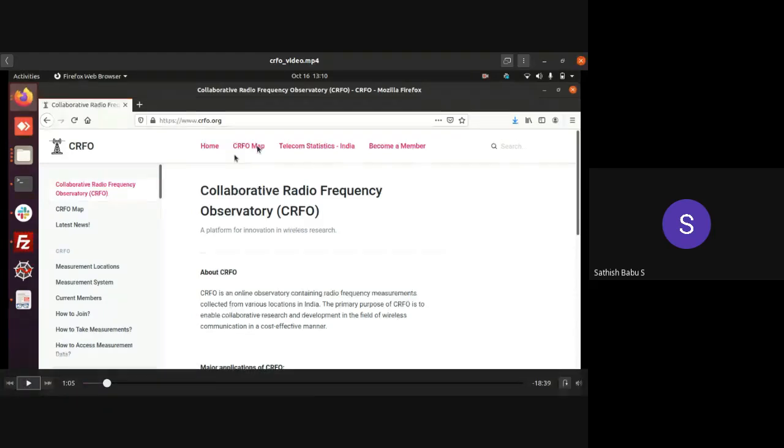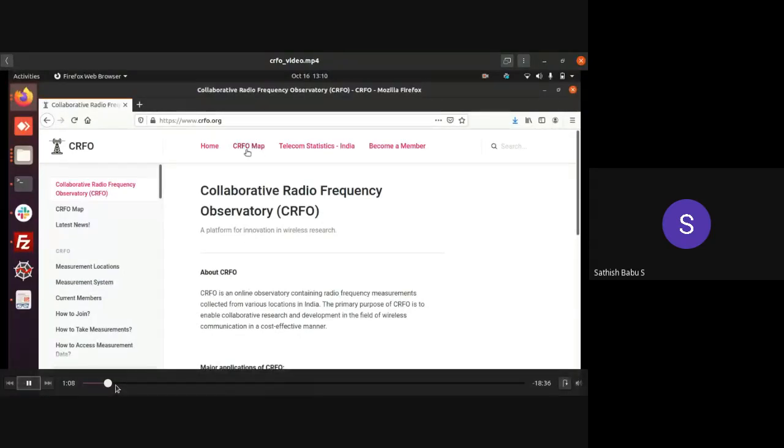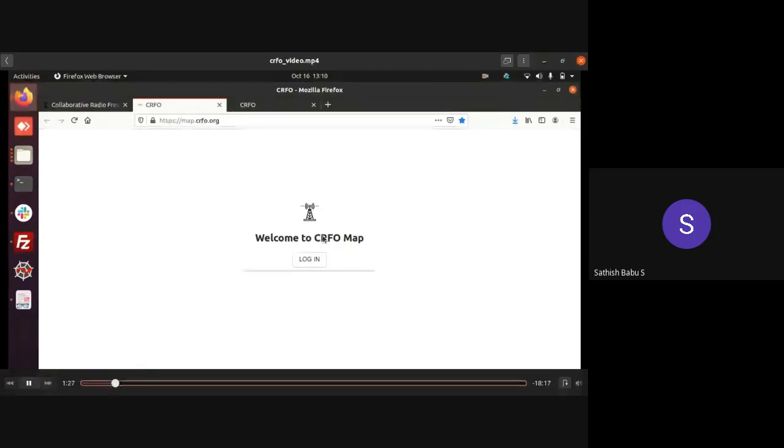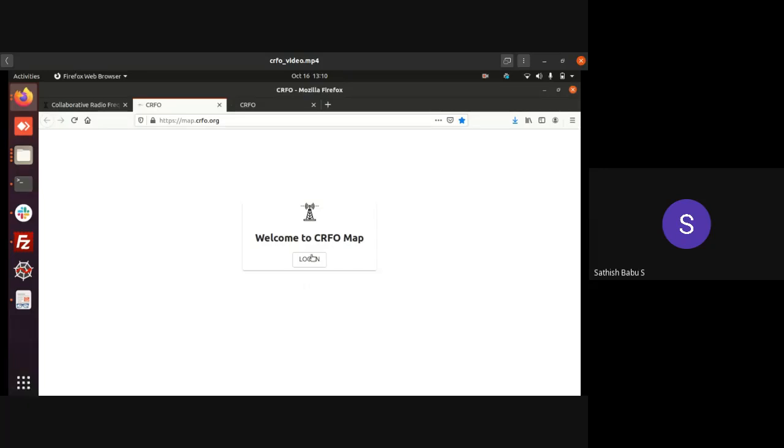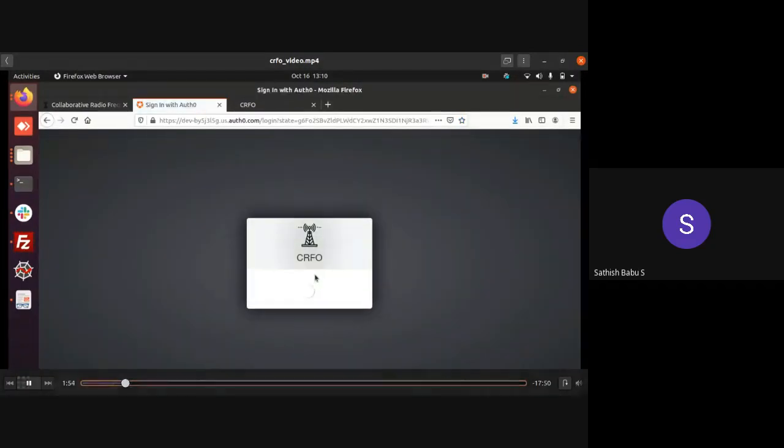It will show you username and password. After clicking here, you can see, welcome to the CRFO login. Since I have registered already, it is showing only login. If you are a new user, there will be one more icon, register. Click on register and create the account. After creating it, come to the same home page, click on the CRFO Map, and you will get this page. In the login page, click on login, and you will be entering into the CRFO.